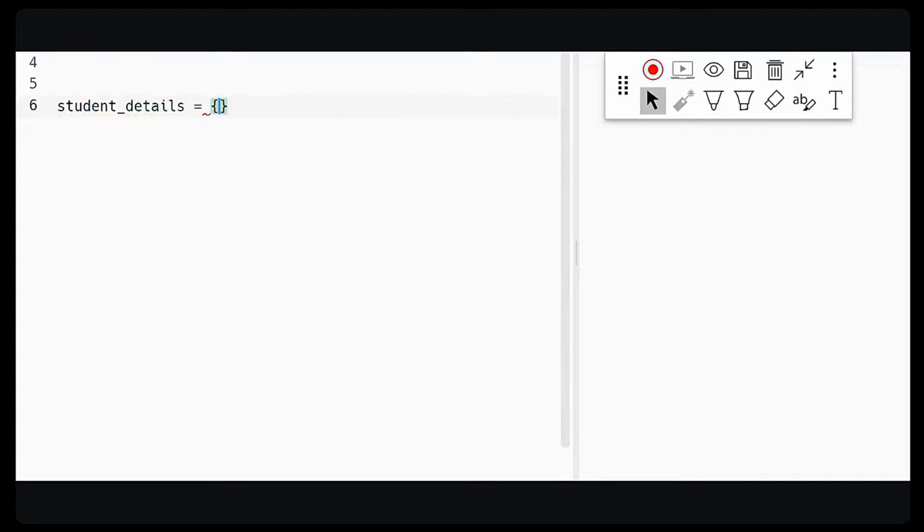Dictionary is created using these curly brackets. Now let's say I want to store student's name, age. So first of all, I will have to mention the key. So my key is name. After that, I will give a colon. After colon, you can give the value of that key. Okay. So this is how one element will be added in the dictionary.